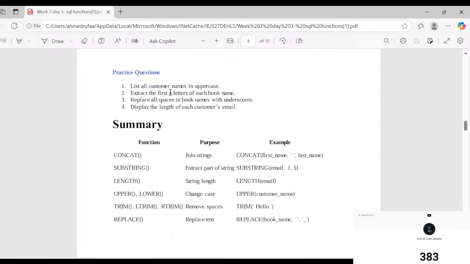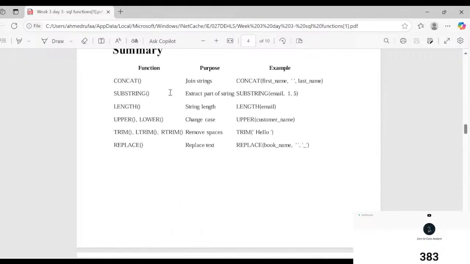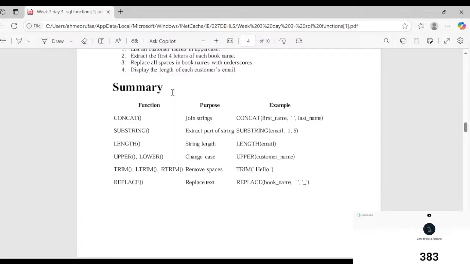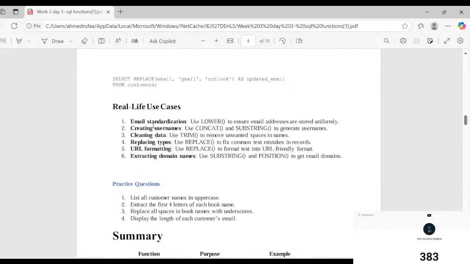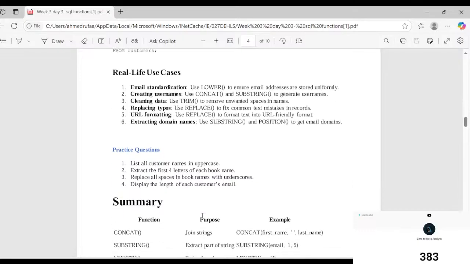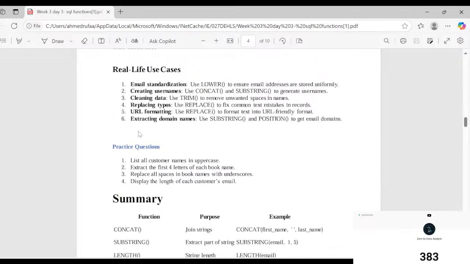Then we also have mathematical functions, but first we do the string functions. Real life use cases: email standardization, so use lower to ensure the email addresses are stored uniformly. Creating usernames, cleaning data, replacing typos, and URL formatting, that is extracting domain names. This is what we use these for. So, real practice questions.